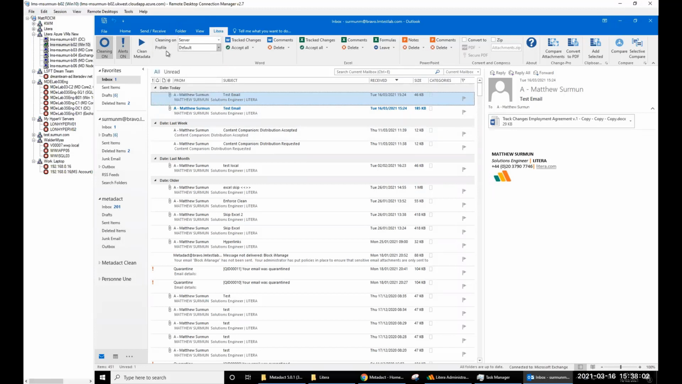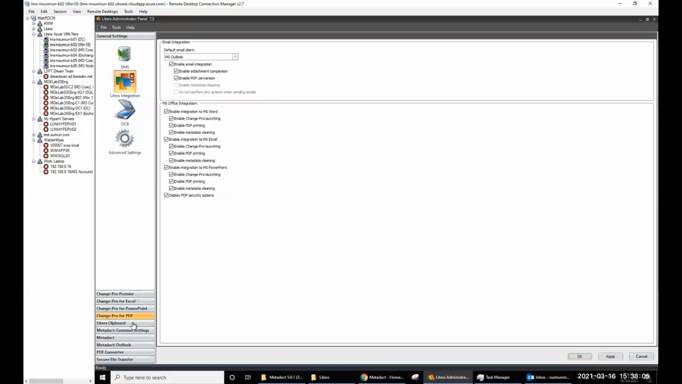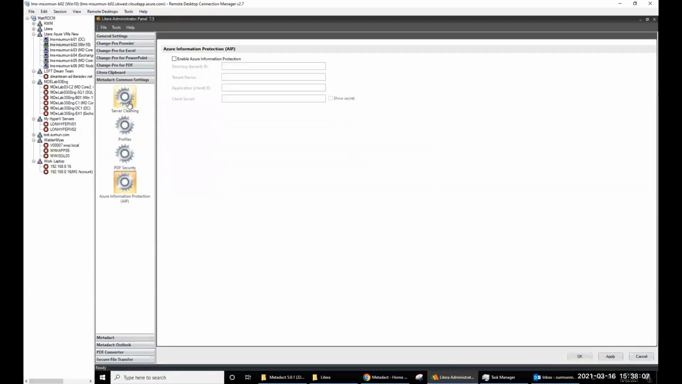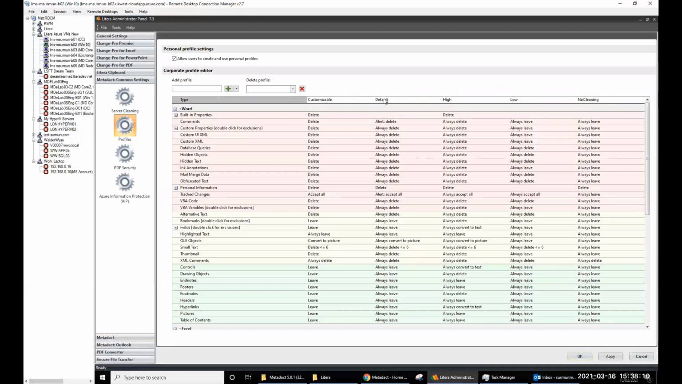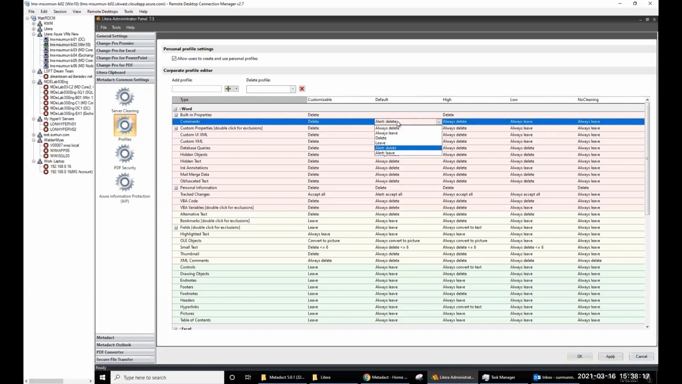Yes. Great. Okay. So if we head to the LAP and to common settings and profiles, and if you go to your default profile and any other profile that you want to enable those buttons for, then for comments, at the moment you'll have the default setting, which is probably always delete, and so you'll want to change it to alert delete or alert leave, and then that button will be ungrayed. So at the moment, because you haven't got alerts enabled for those metadata types, they're grayed out.